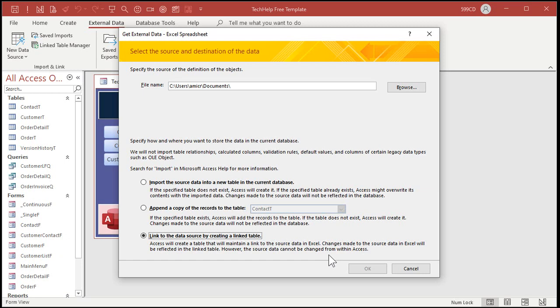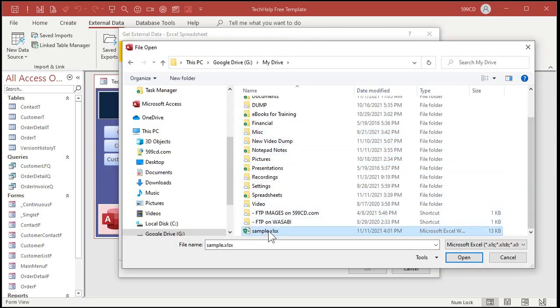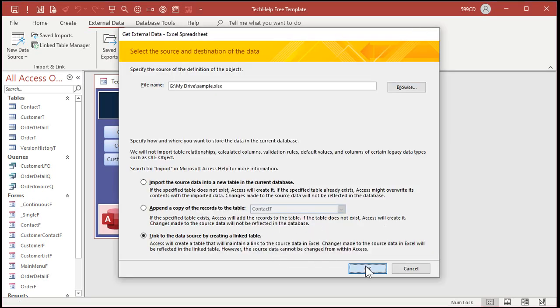So you'll be able to read any changes made to the Excel spreadsheet by other people, or you yourself can open up that spreadsheet in Excel to make changes, but you can't change it from inside of Access. That's one limitation of a linked table. I'm going to browse to where my file exists. Mine's right here in my drive. Hit open, then hit OK.